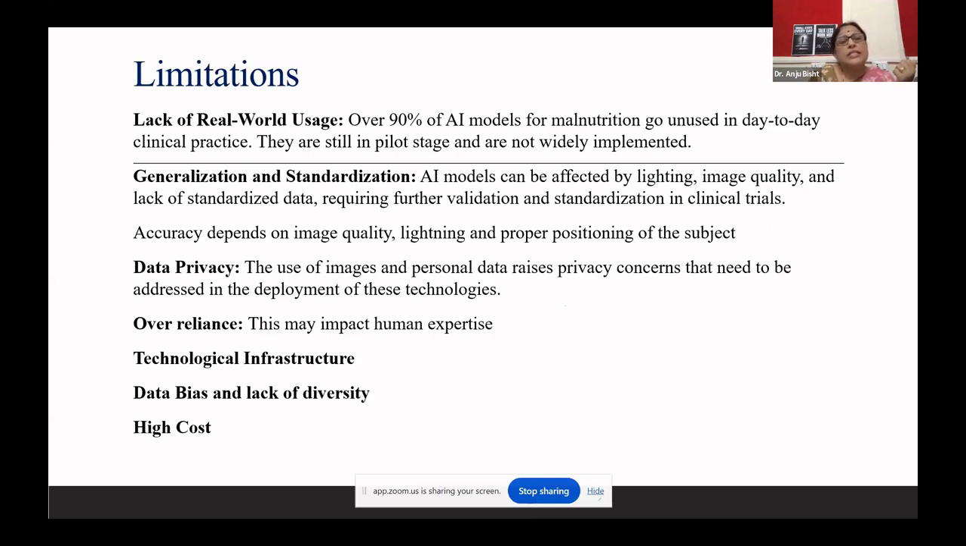Then certain challenges are there, like data privacy, which is one of the challenges when we use images or personal data. It raises privacy concerns. Then generalization and standardization, because many times, as I said, when we depend on computer vision, we need proper lighting, image quality, and standardized data. We need a large food database. So it requires further validation and standardization. We are still in the infancy stage, you can say.